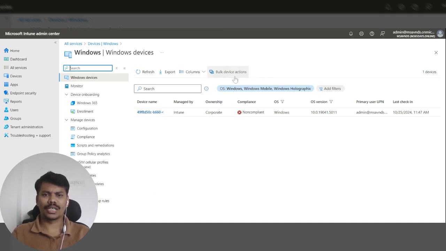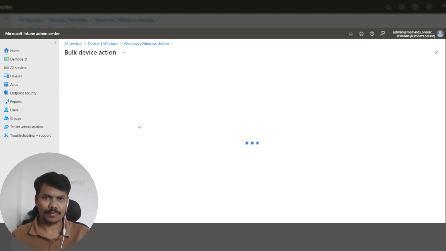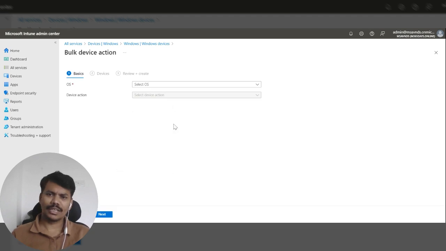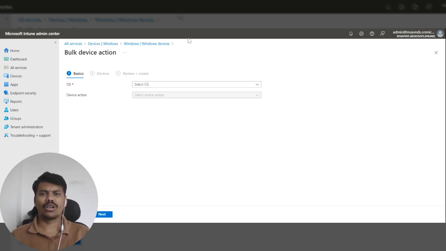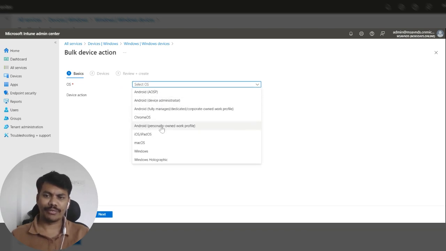So here is the bulk device actions, right? This is the action where we can perform a number of bulk actions. Once you click on that, you need to select the respective operating system where you want to perform the bulk actions. The list of operating systems includes Android, Chrome OS, iOS, iPadOS, macOS, and Windows, right? So all of these are the different operating systems that we can perform on, as well as we have actions to perform.